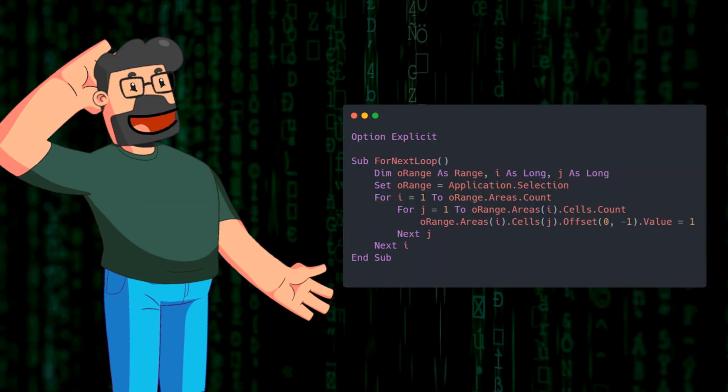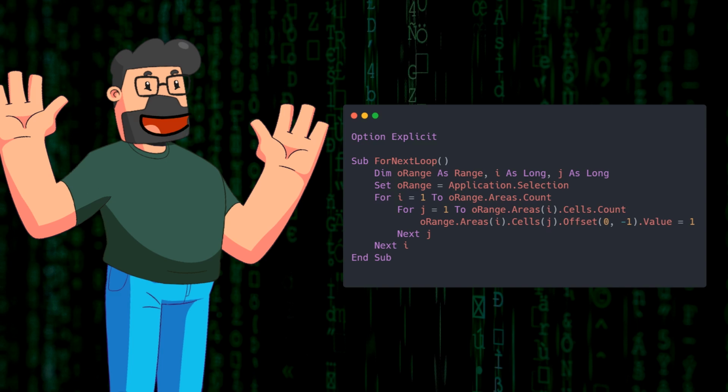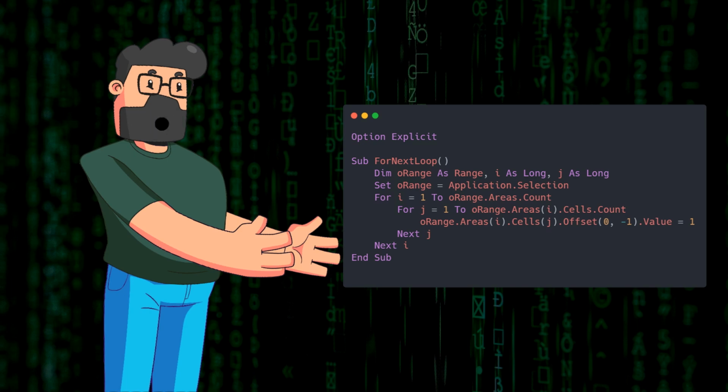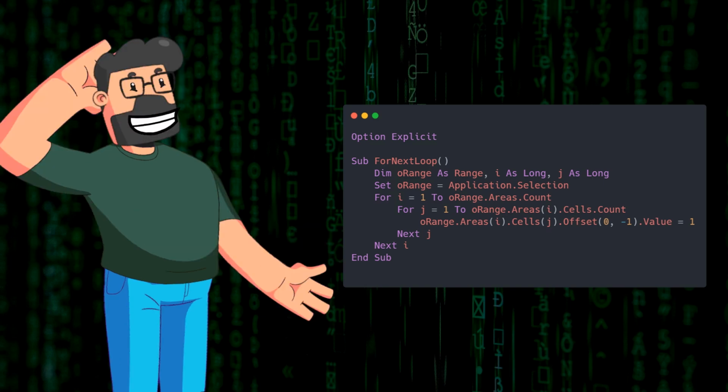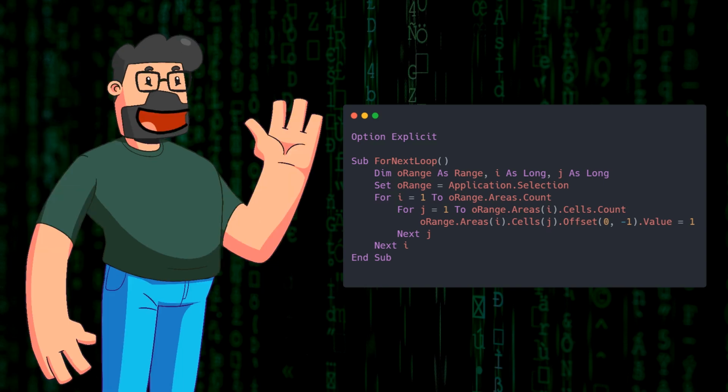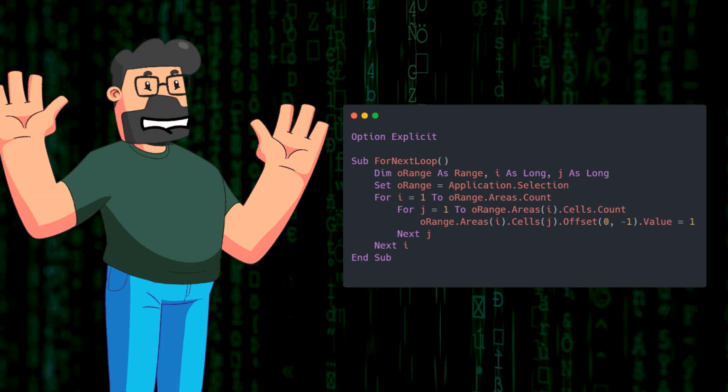Now, let's discuss the solution provided earlier. In the code snippet presented, we are introduced to a script that tackles the problem using a for next loop. The key here is to recognize that selected cells may comprise multiple areas, so we need to loop through each cell within each area individually. By iterating through each area and then each cell within that area, we can effectively offset the values as intended.